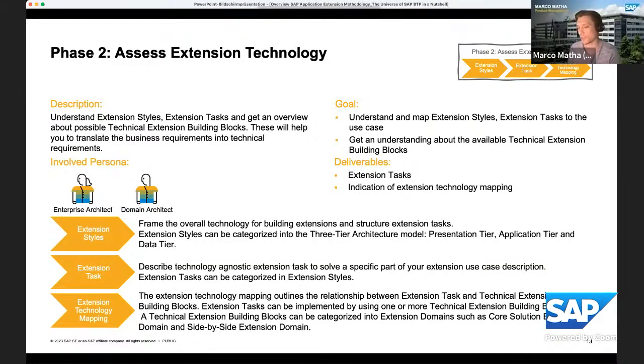And the third step is then the extension technology mapping, where everything comes together. We have the relationship between the extension tasks and the building blocks. And the building blocks are in the end the technology which solves your problem. And the building blocks can then also be categorized into different domains. We will see that also in a second.